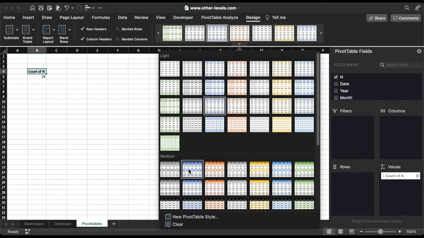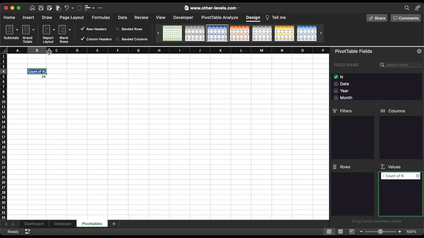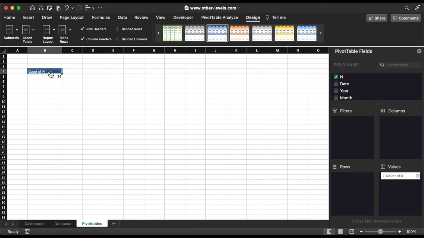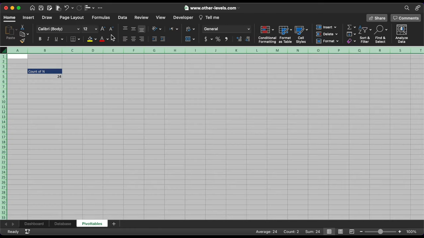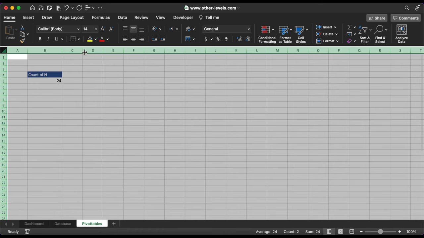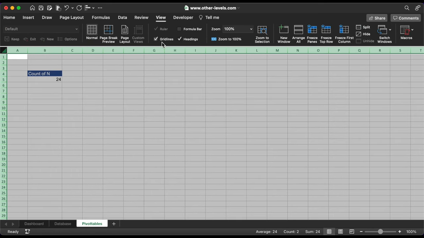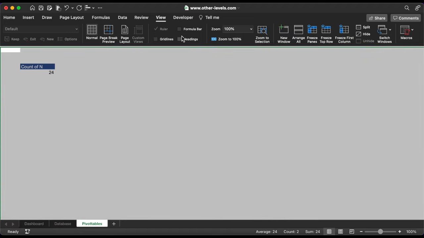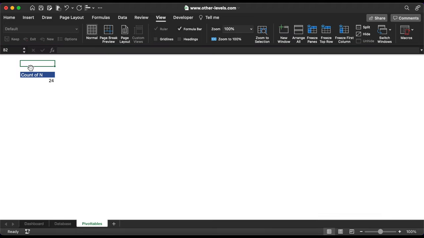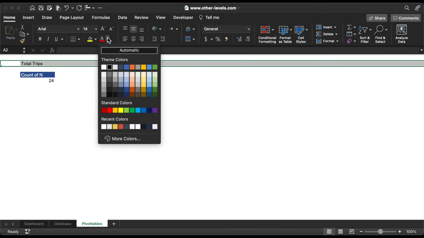Adjust the pivot table design if you want that. We don't need the grid lines and headings. And show the formula bar. Type a title for each pivot table for any future adjustments.